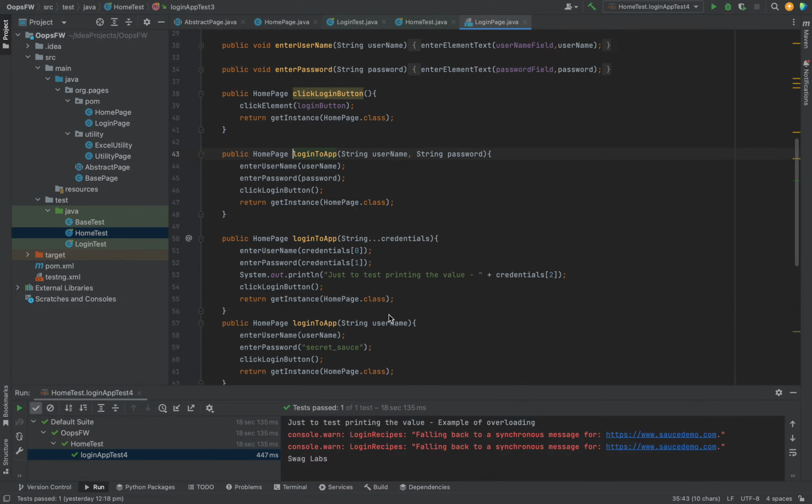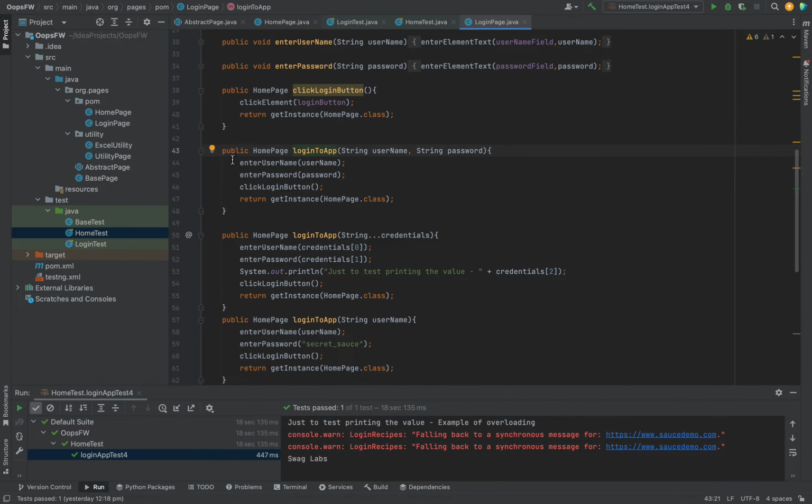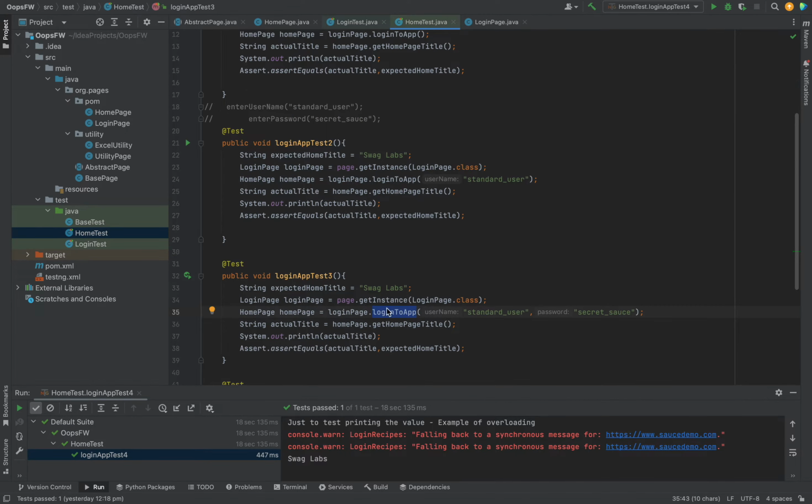So let me open this login to application. Here we are writing the actual source code, but at this test level we are just calling the method. We are not showing the internal implementation. The user doesn't know how we are logging in to the application, and the user doesn't know how the get home page title is fetched. So this is again an example of abstraction here in my framework. And now let's see how the Selenium team has implemented the same thing in their framework.